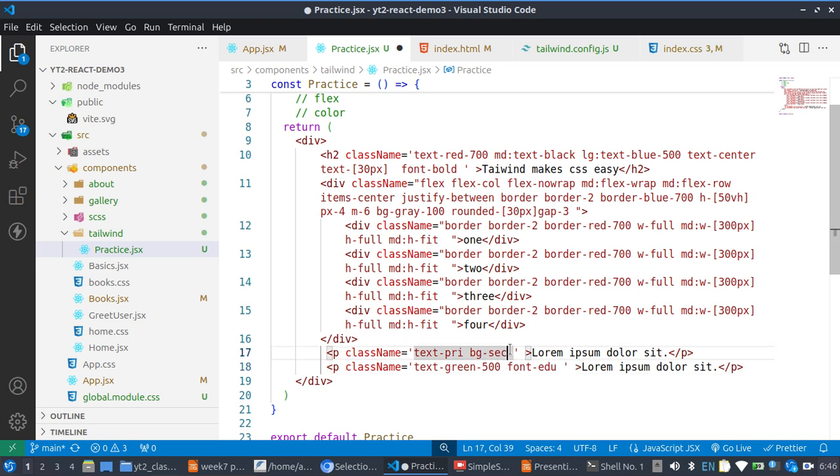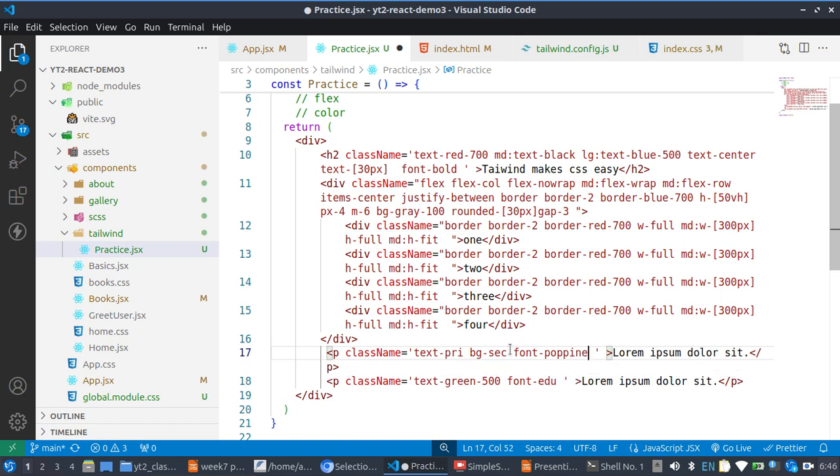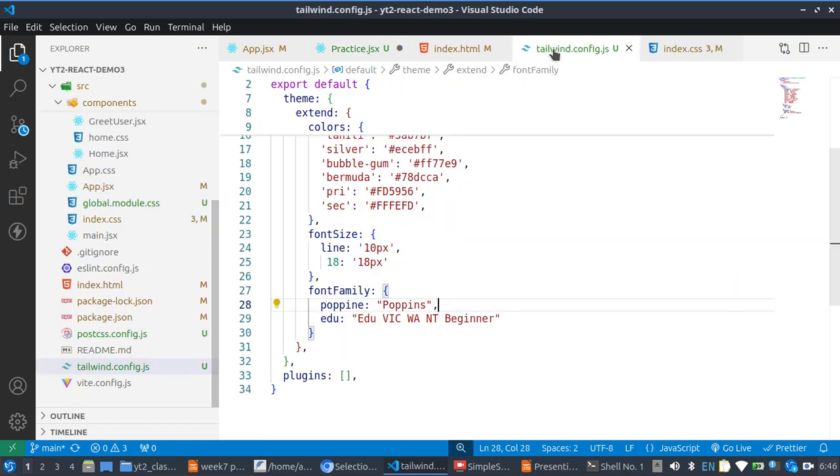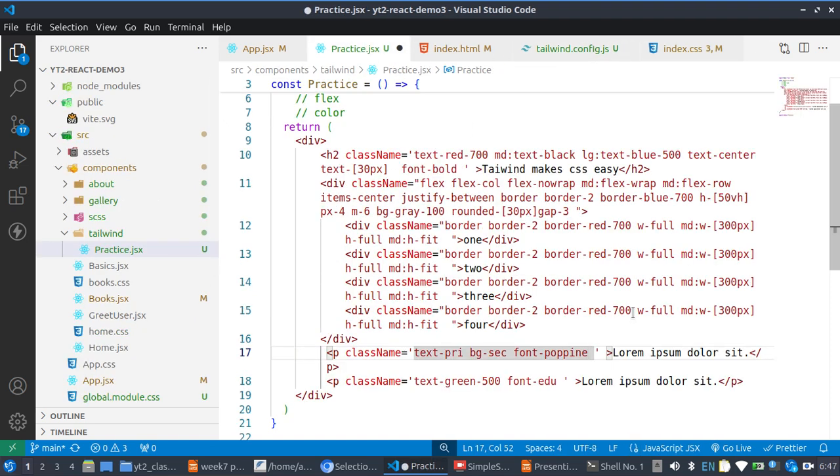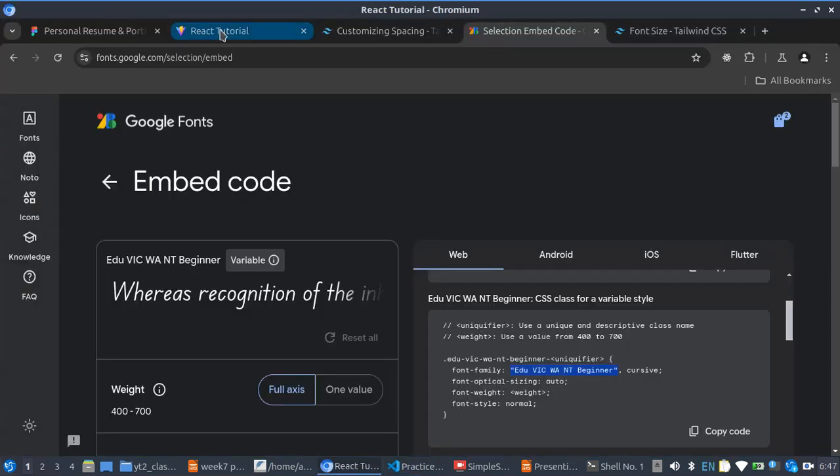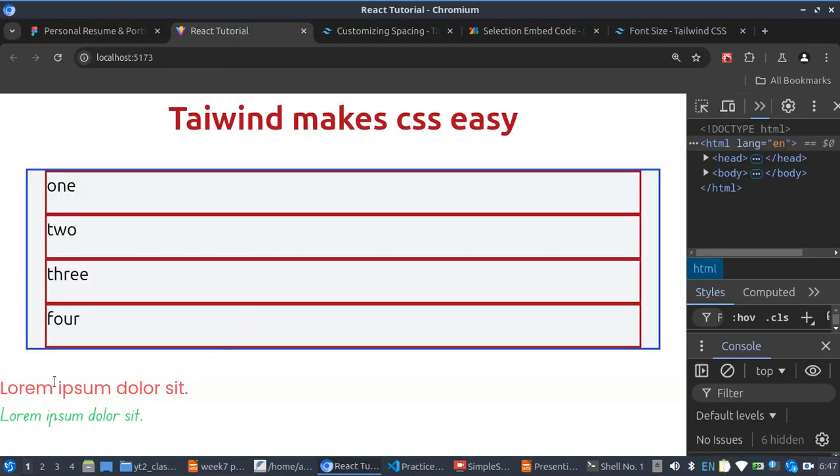Then here I want to add a font of Poppins. So you must use the exact same spelling. So let's check. Poppins. So that's it. So if I do that, let's go back to the output. So you're going to notice we've added that. So this is that of the Edu and this is that of the Poppins. So that's how I add your custom font family.